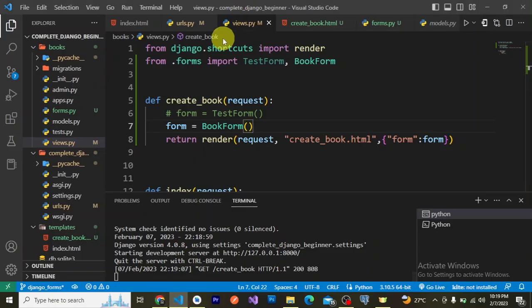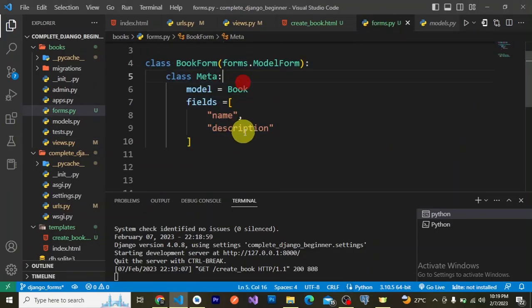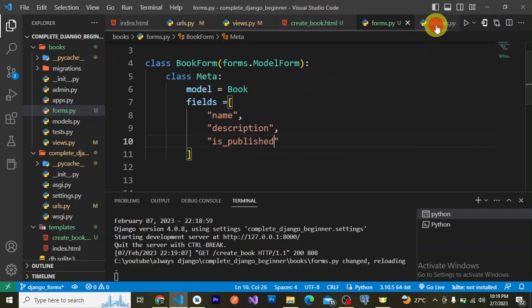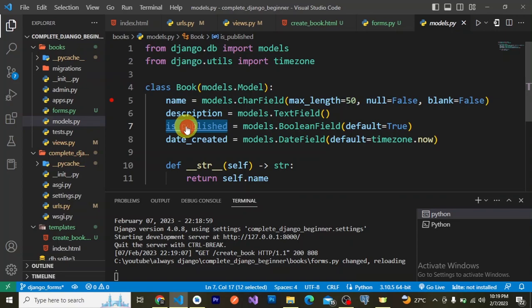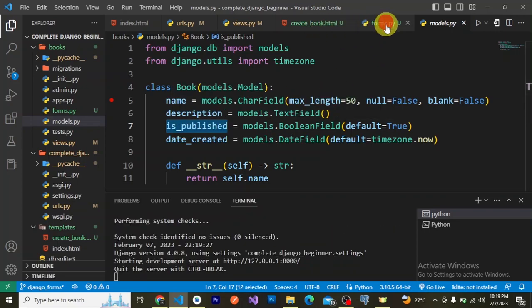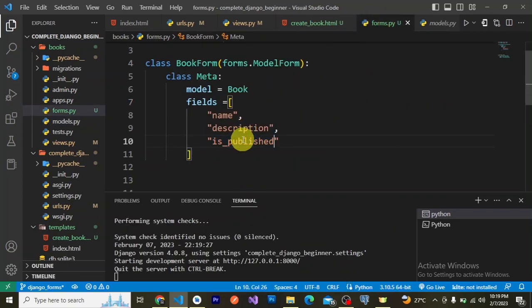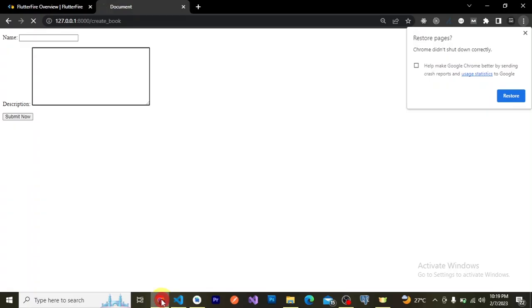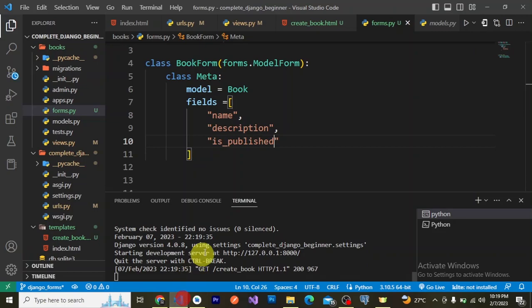Let's say, for instance, we want to also output the is published field, right? This boolean field right here. Obviously it will be a checkbox, but let's see what comes out. So the is published field, if we go back and reload, you can see this is published field. It's a checkbox, right? So any field you want to output, you just input them in this list, right?